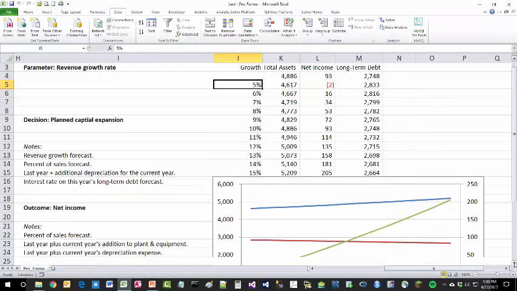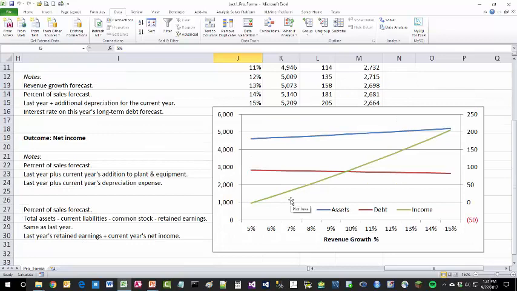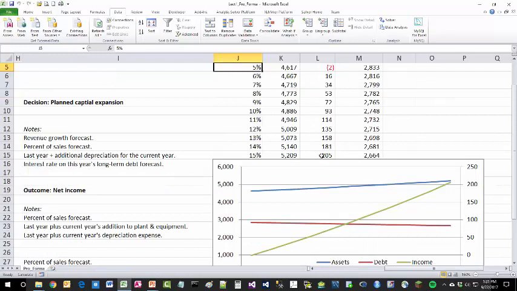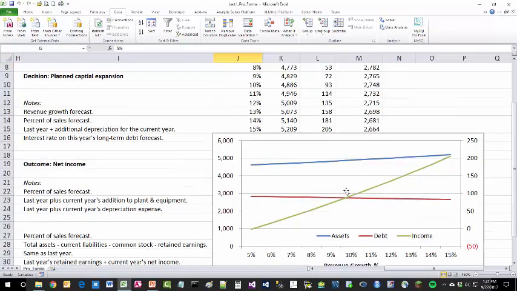Okay, so by looking at the chart that I had built in here, based on this one-way data table, we can see that the largest effect, at least on a relative basis, appears to be on the net income that starts with a loss of about 3,000, and then goes all the way to a profit of about 200,000. So we can see that the total asset base changes from about 4.6 to 5.2 million, and then the debt declines from about 2.8 to 2.6. So it is relatively stable, so to speak.